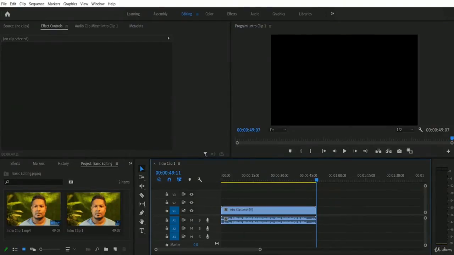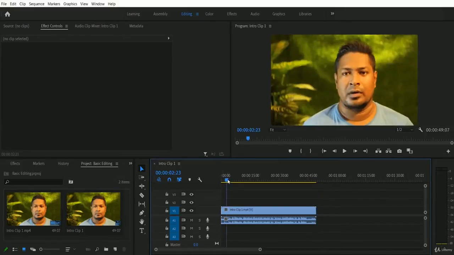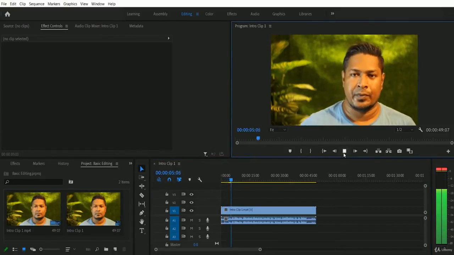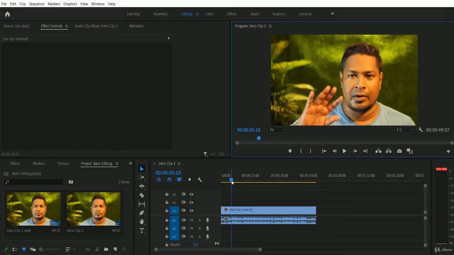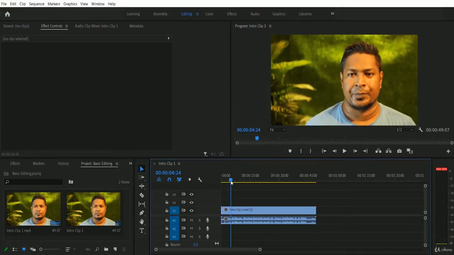So let's start with the beginning part, and we have to select the time frame till where we want to remove the unnecessary or extra part, and that's why we have to place our indication bar at the beginning. So I want to place my indication bar in here. Right now I have 2 seconds in the time frame. Let me play. Okay, I think 5 seconds is perfect.